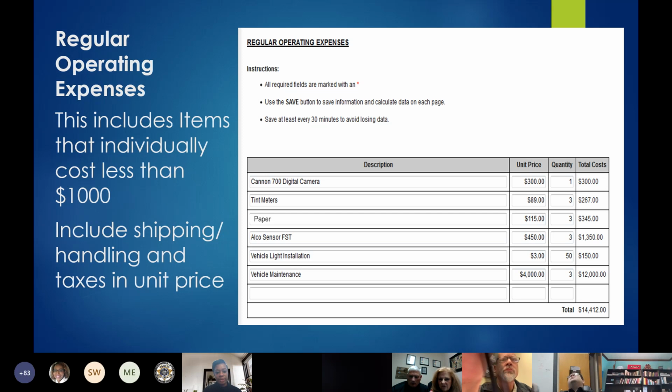So here you'll list your regular operating expenses, and this includes items that will individually cost less than $1,000. So it'll include your shipping and handling and the taxes in that unit price. So for example, you have listed here, one of the items are your camera, your temp meters, paper, ALCO sensors, vehicle light installation, and your vehicle maintenance. And so for anything that's listed at $1,000 or more, you would fill that out on the budget form section.